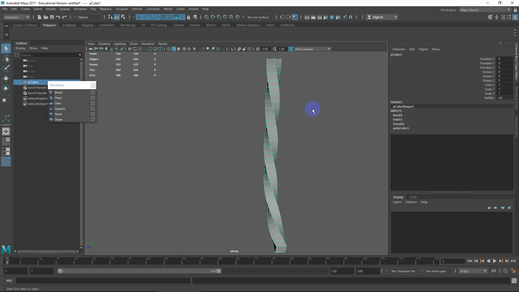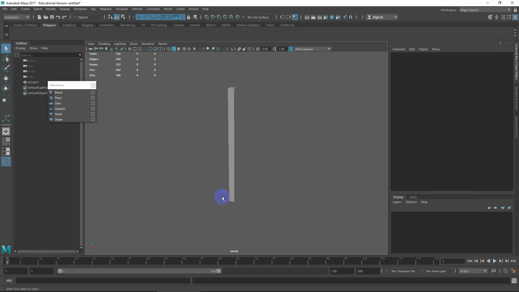So there's a certain value to keeping the history in your objects, keeping it live. But at a certain point, you do have to commit to what you've done, and you want to delete the history, just because it keeps the scene lighter, cleaner, more organized. Okay, one last thing to mention about all this stuff. So let me grab this modifier, delete that.